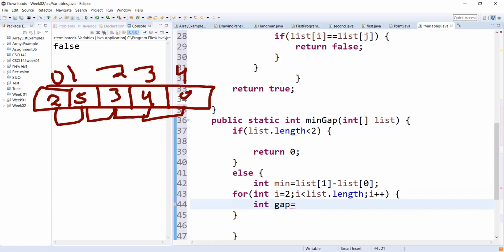So we cannot update it with all the new gaps we receive. We will compare this variable with our previous variable. If it's less, then we will update our minimum. So int gap equals, how are we subtracting? We will do list of i, which is 2. Now we have to say 2 minus this one, right?